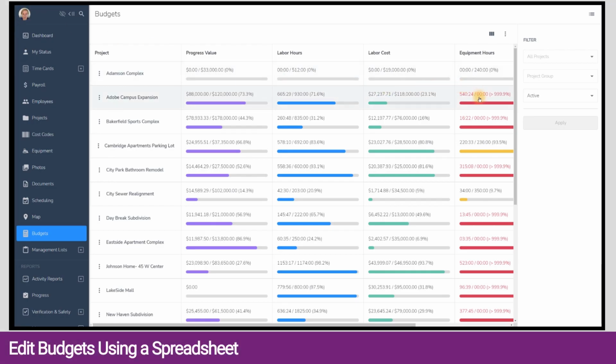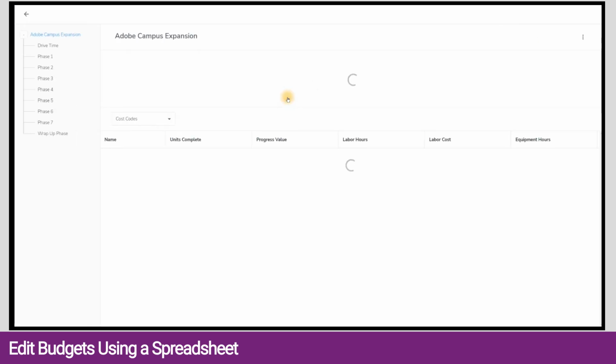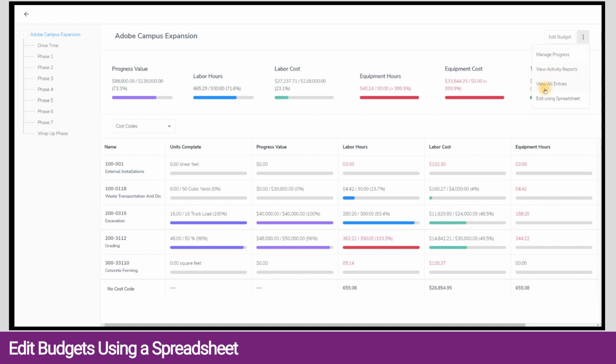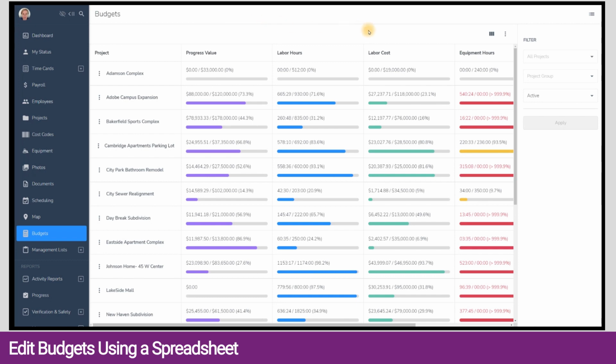If I want to input equipment budgets to each of my existing projects, I can open and edit each project individually. Or I could use our brand new feature to do this much faster. Within budgets, there is now an Edit Within Spreadsheet tool to help you make multiple budget changes to multiple projects, or you can use it to just edit a single project along with its sub-projects.